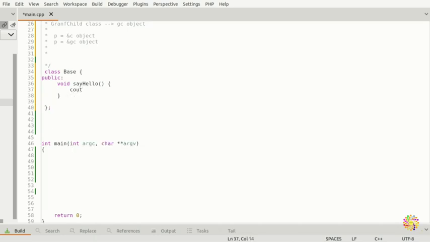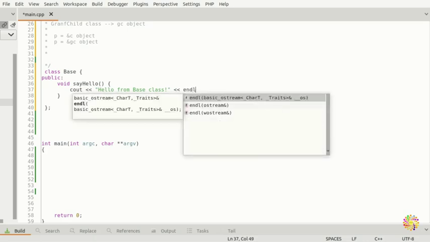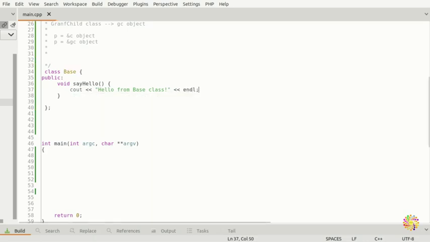Now I'm going to put a cout, hello from base class. So that's it. Now I'm printing something here, saying hello from the base class, because the base class loves everyone. That's what I'm trying to do. Alright, so now we have a void say hello, and here I'm going to show you guys that you need to put a virtual here. Why do you need to put a virtual here?